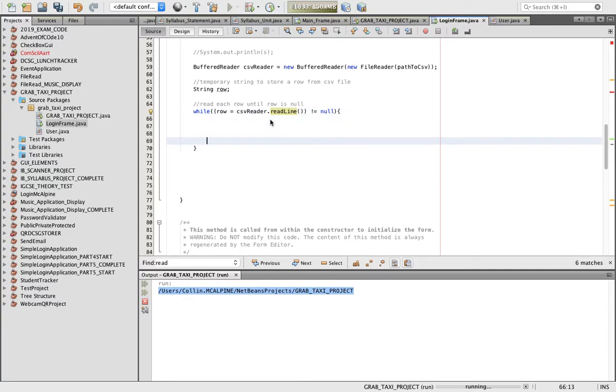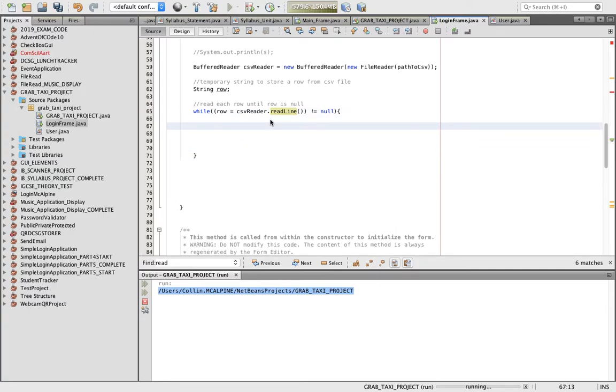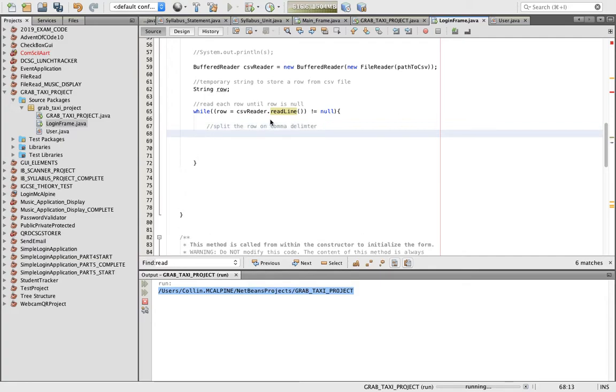So now we're inside this loop. We want to split the row on the comma delimiter, which we will say String array data equals row dot split, and then put the comma. If you did that in Python before, you might recognize it. Very similar.